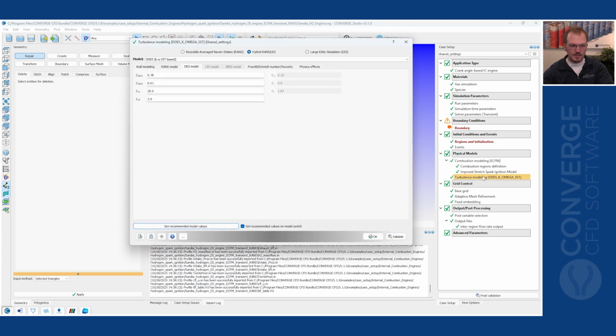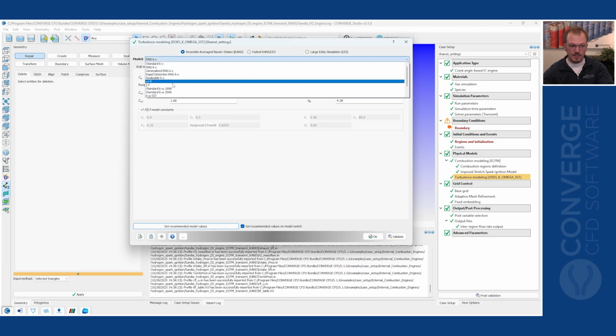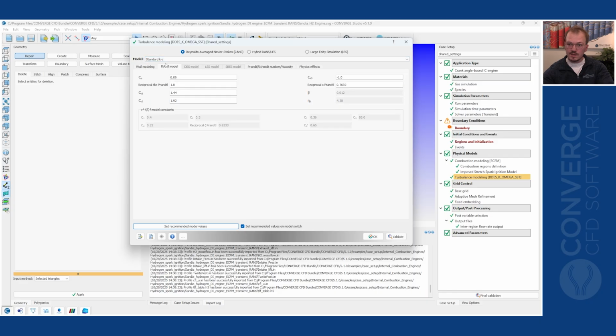Next, click Turbulence Modeling to open the Turbulence Modeling panel. First, you must decide the method of turbulence modeling you want to use, RANS, LES, or hybrid. We'll choose RANS for this example. Now, click on the model field to see the drop-down list of models to choose from. We'll just keep with standard K omega.